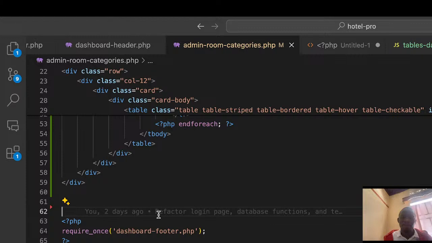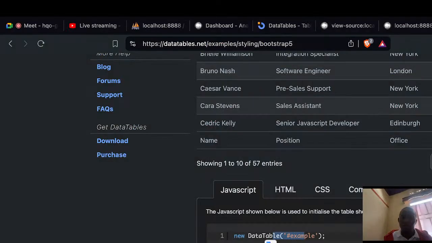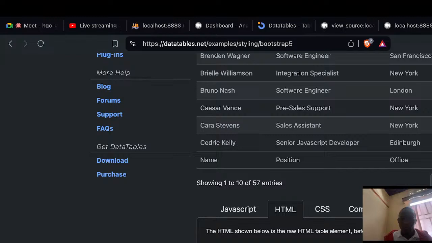You can either import this CDN, or you can download it and then import it. To import the CDN, just copy this, just like the way you see it here in this section of HTML. Just go ahead and copy this CDN like this. You can simply click on it and download this file, or you can just use it as it is online.